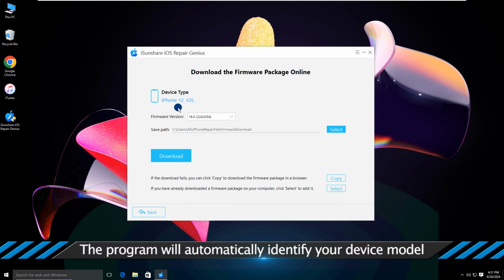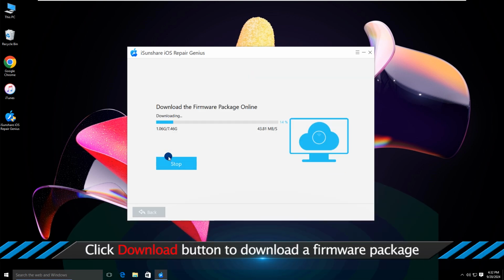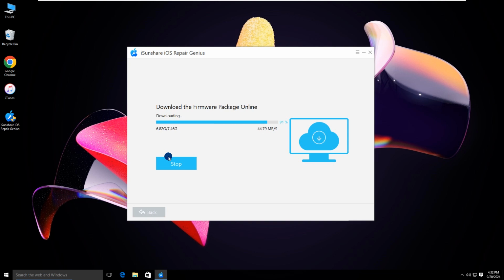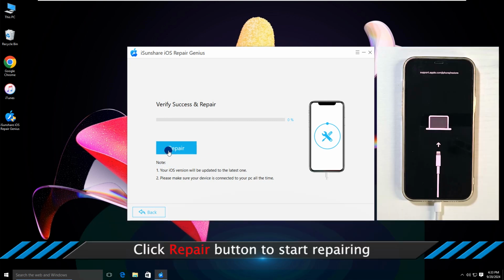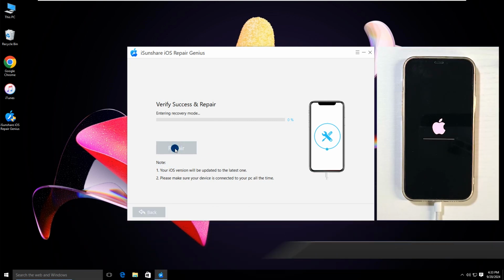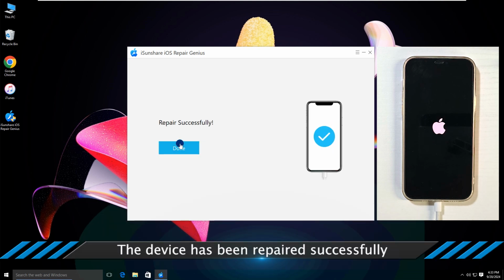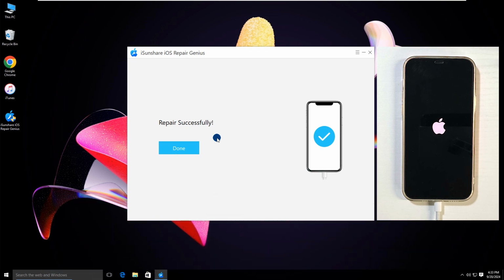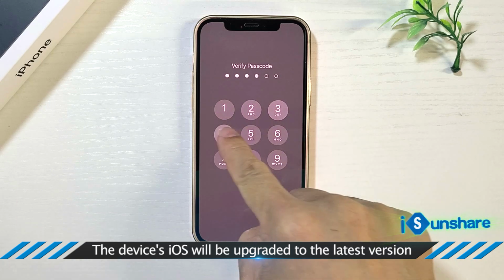OK, the software detects your iPhone successfully. You are asked to download the firmware package. Click Download to go ahead. Minutes later, click Repair. Then your iPhone will restart and update to the newest version without losing data.